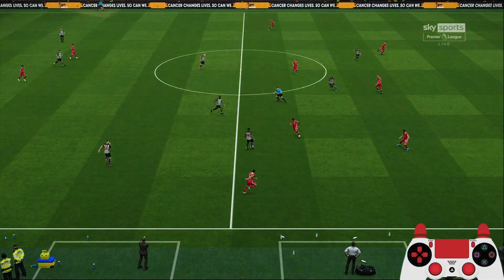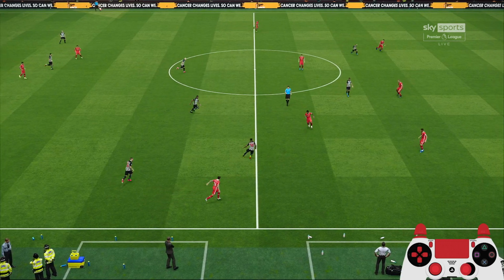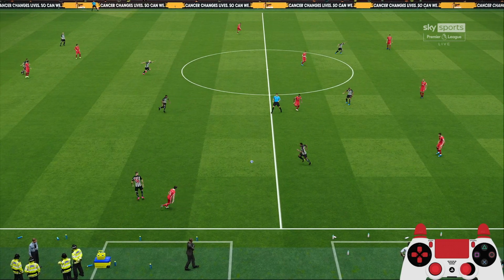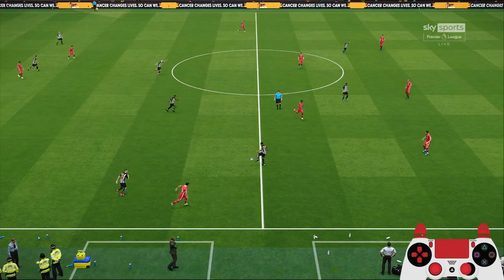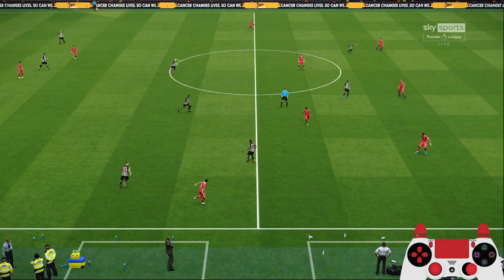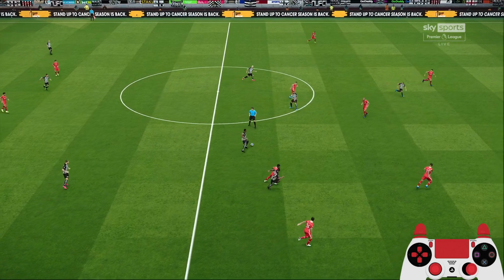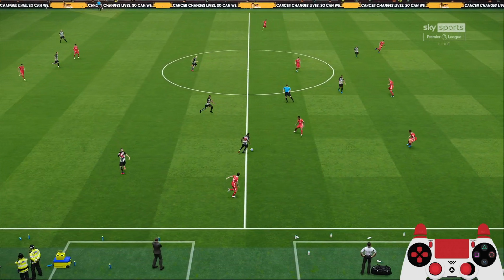Let's see it again. You can see we play on the right side. Ryan Fraser comes inside because of that very short passing, what is it called? The distance, the support range. So he gets close to the ball. Callum Wilson dropping down.